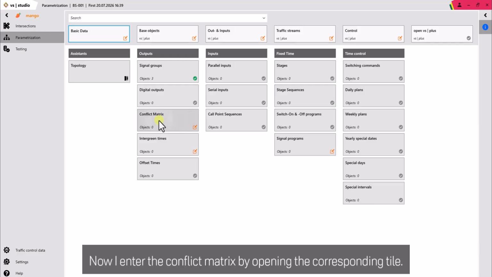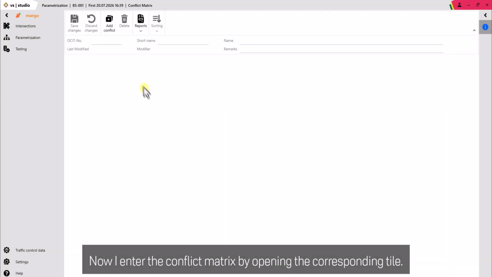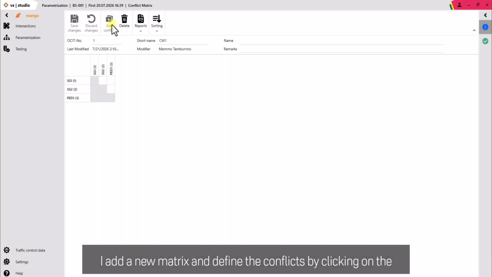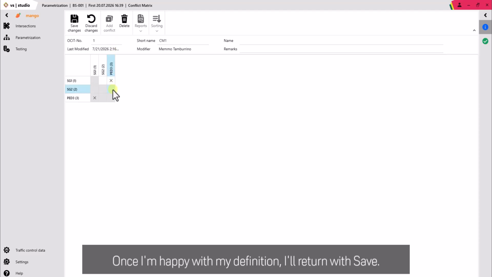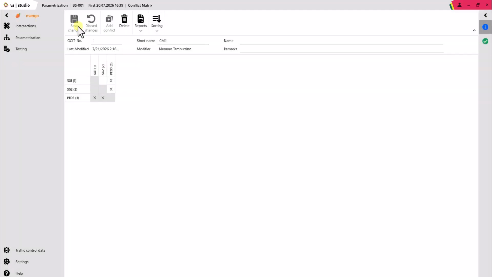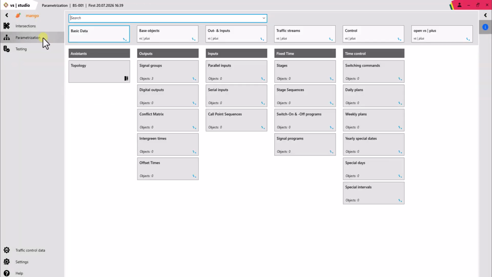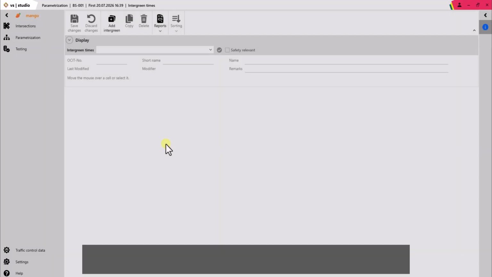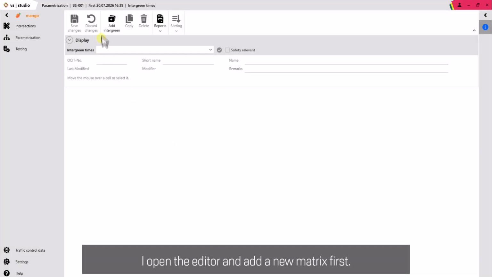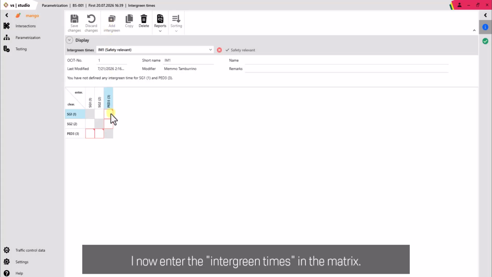Now I enter the conflict matrix by opening the corresponding tile. I add a new matrix and define the conflicts by clicking on the matrix. Once I'm happy with my definition, I'll return with Save. I proceed similarly for the intergreen times. I open the editor and add a new matrix first. I now enter the intergreen times in the matrix.